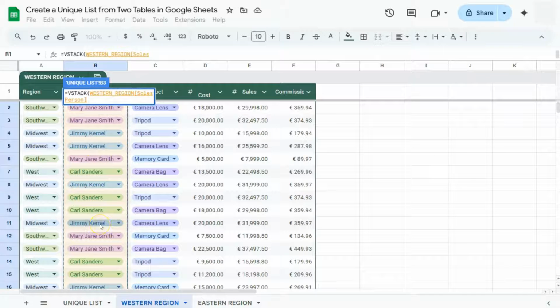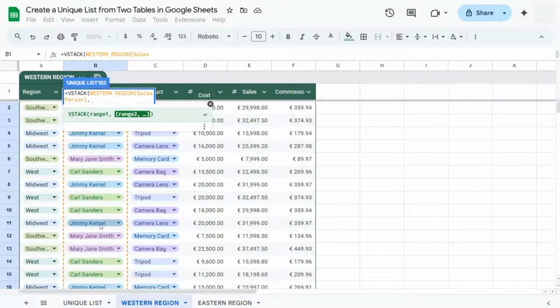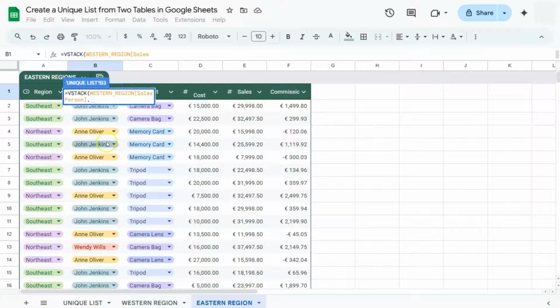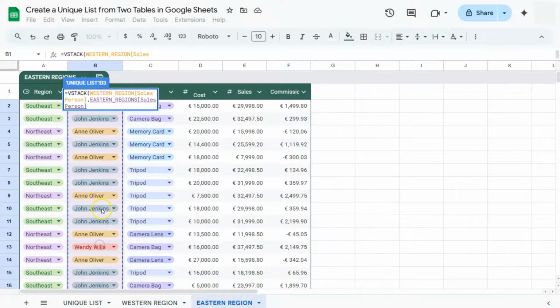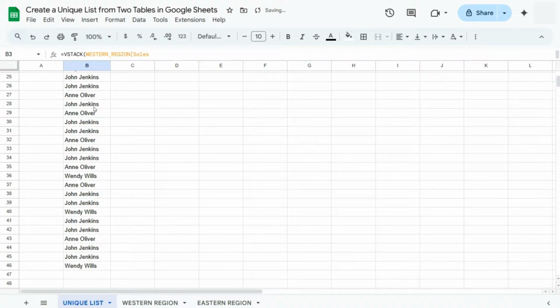That's our range, comma. Let's select our second range from our second table right here, which is from the Eastern regions. Let's go ahead and select that. There you go. So I've selected the second column on each table, which is our salesperson column. Let's close that off and press enter. And there you have it.